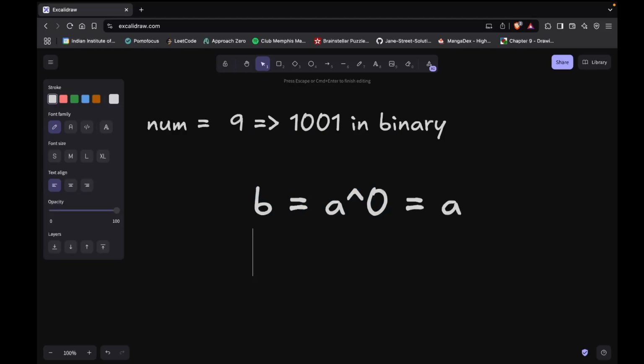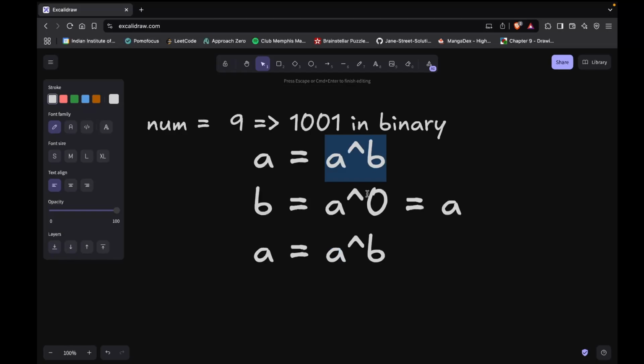Alright, and then after this, what you've written is A equals A XOR B. This was the last step, right? And before it was written A equals A XOR A XOR B. So remember that this A over here is actually this A. So this is A XOR B here, and B is now equal to A. So this is nothing but A here. Okay.